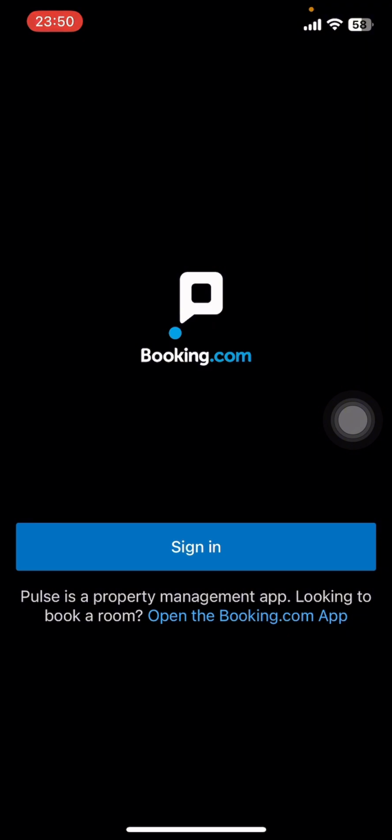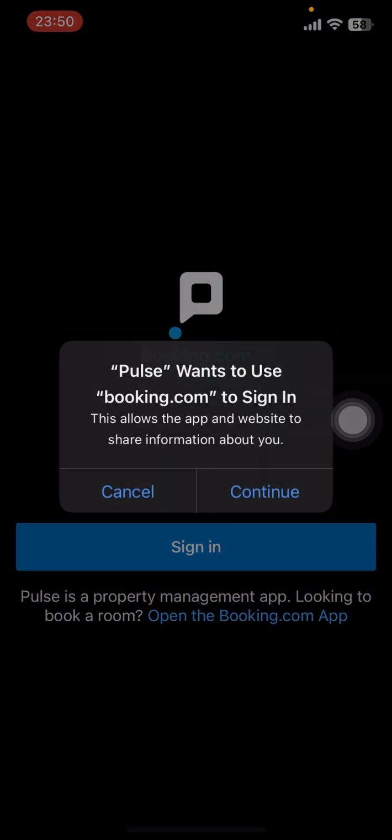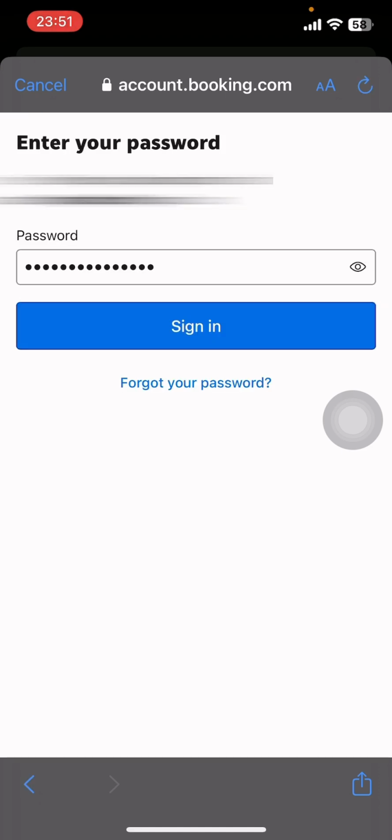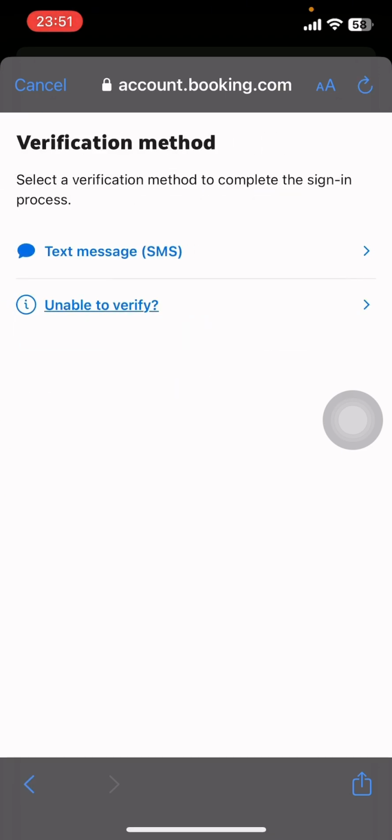Now, once you do that, open the app. Then wait a few seconds. Now on your screen you can see the sign in option. Tap on it and select continue. Give your email ID and password, then tap on sign in.